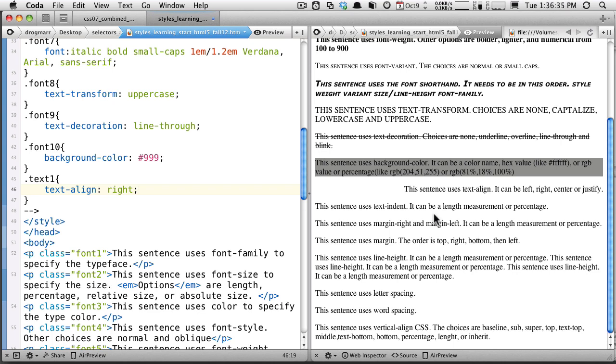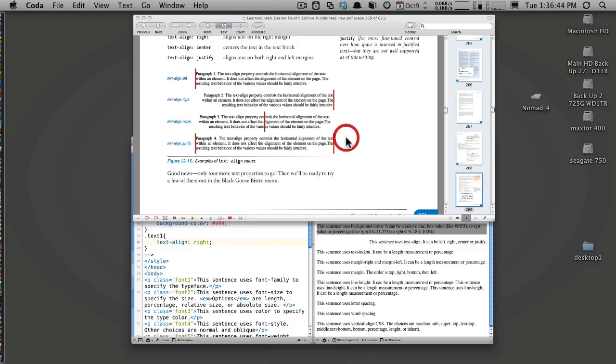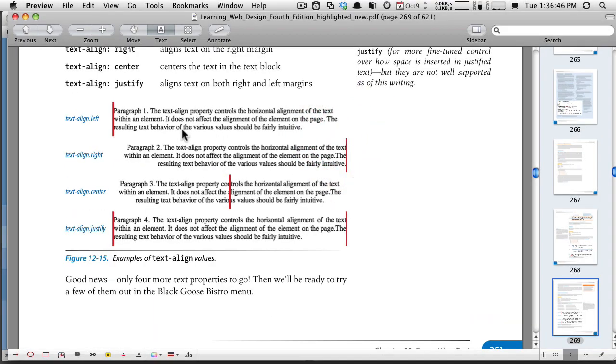So be careful with center. And justify forces both lines to be left or right, flush with the left or right side. So let me show you what that looks like. This is from your book as well. So here's left aligned, here's right aligned, here's center aligned.